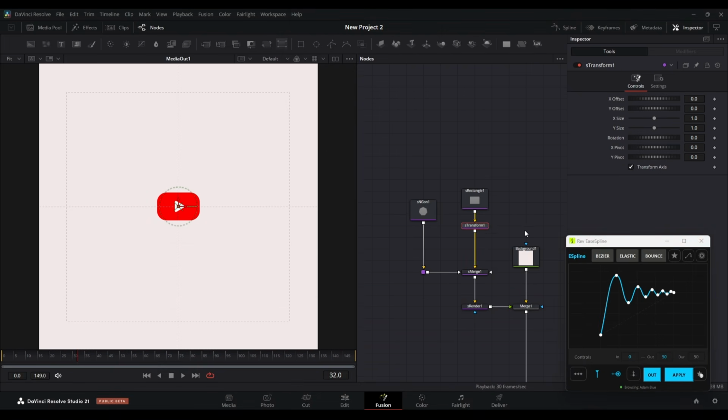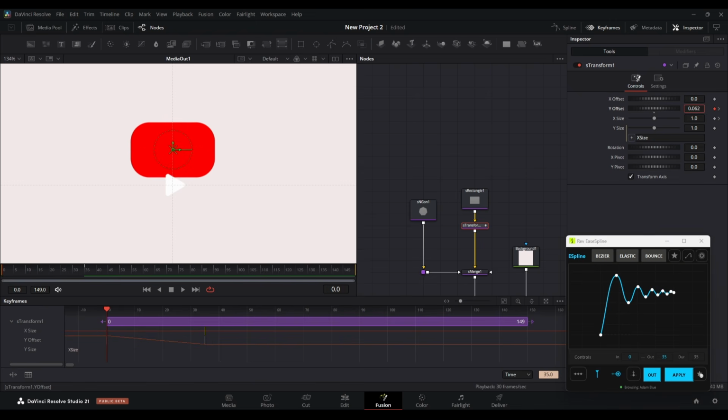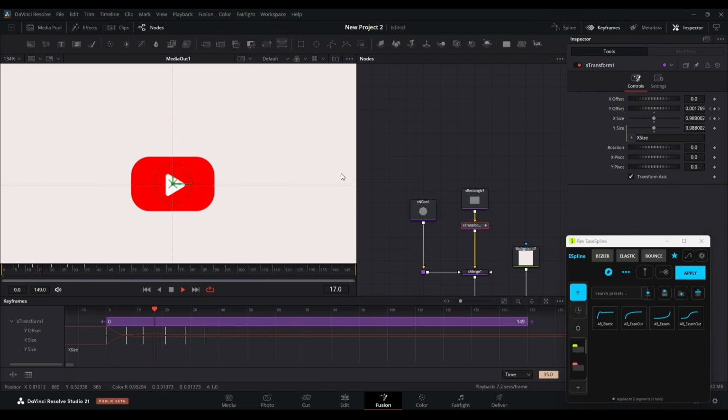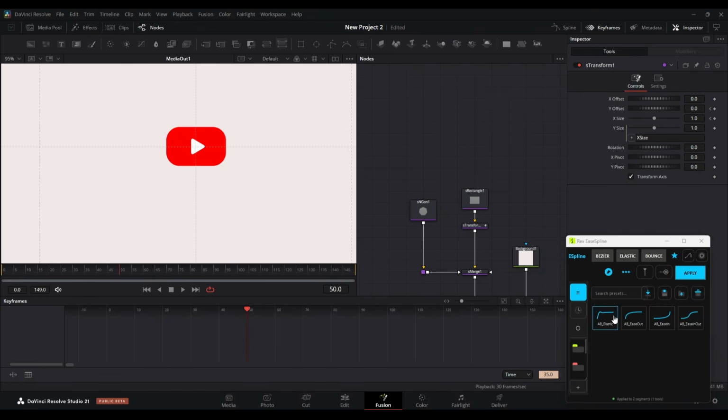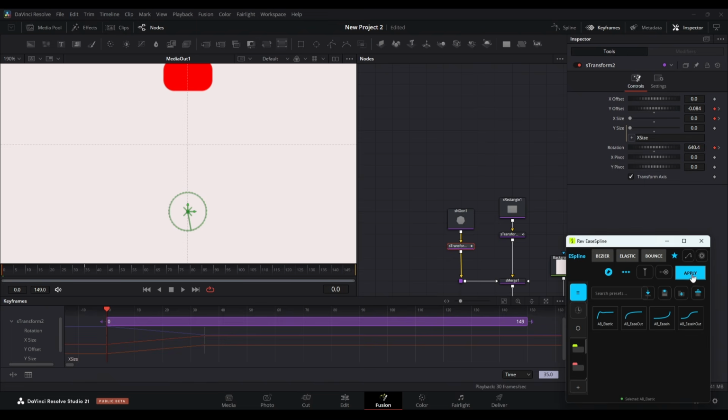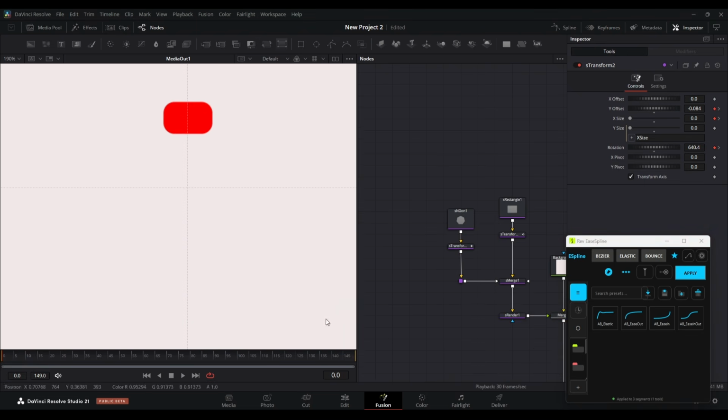I'll append another S transform node, and this time I'll animate the size and Y offset. Then I'll go to my easing curve preset folder, enable all keyframe mode, disable the other modes, and apply my elastic curve preset. I'll also leave my easing presets in the description, so feel free to install them if you want. Finally, I'll animate the play button as well by keyframing the size, angle, and Y offset. Then I'll apply my elastic curve to finish the animation.